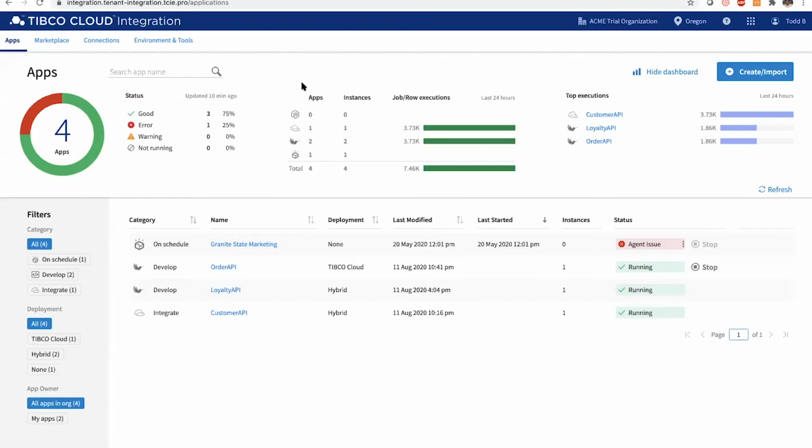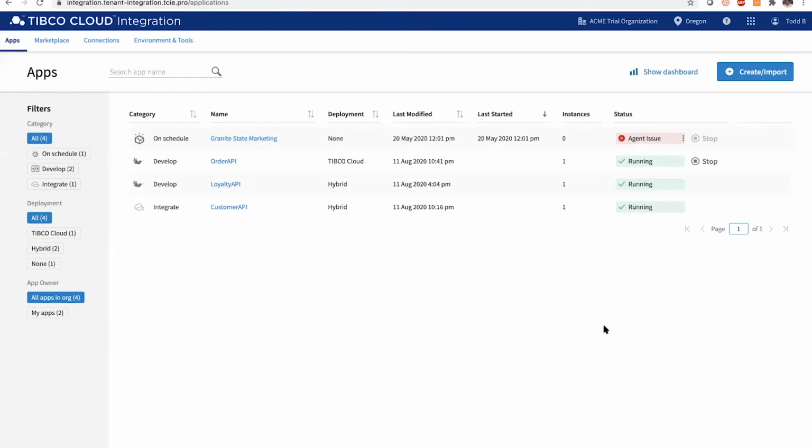So in the middle, you can see the total number of applications by their type. You can also see the number of instances that are running per application type. Then you can see the number of executions that happened over last 24 hours per application type. On the right-hand side, in the top execution view, you can see the top 5 applications that have been executing the most number of integration flows. If you want, you can choose to hide this dashboard. So let me go ahead and do that and show you the app list view.